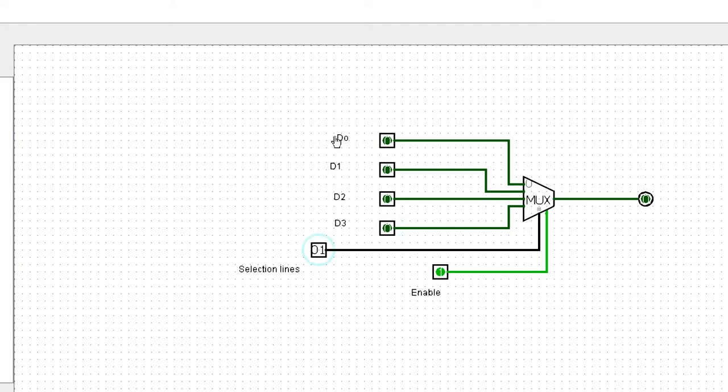If I change the selection line from 0 0 to 0 1, and now if I give the D1 value, now the D1 value will be outputted. Whenever the selection line is 0 1, even though I give any other value other than D1, it will not accept. You can see here. And similarly we can give the next value 1 0. In this case D2 will be outputted. And similarly when you give the value 1 1 to the selection line, then D3 will be outputted. So like this, depending on the selection line, the multiplexer will produce the corresponding input at the output.